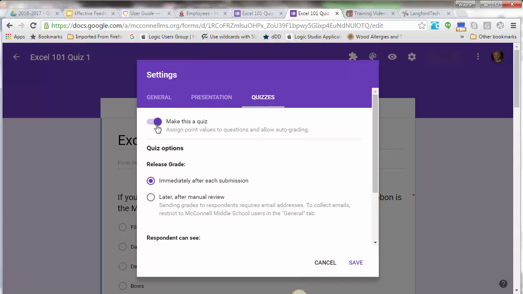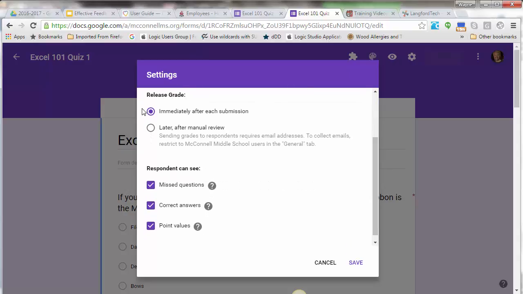On the Quizzes tab, I need to be sure this is going to show up as on. So on the Quizzes tab, if it's an old form, you're going to need to be sure that you slide that over to make it a quiz. And then you need to tell Google how you want those grades released. Do you want to wait until you've reviewed the quiz to release the grades to the students, or do you want it available immediately after the submission?